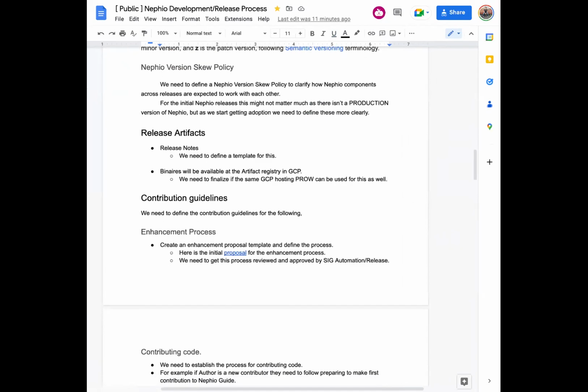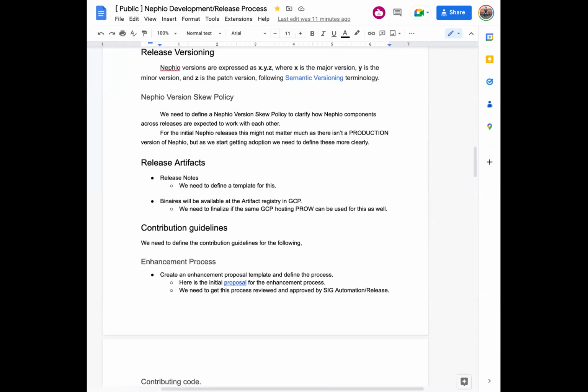Okay, yeah, thank you. On the release artifacts side, after every release, we will obviously have release notes. We need to define a template, or it could just be a blob of everything. Either way, we need to have release notes. The other thing is, let's say we have a 1.0.0 Nephio release, then we need to have a bunch of images, and they need to be stored somewhere so that folks can pull and start using them. So we need to finalize where we are going to host it.